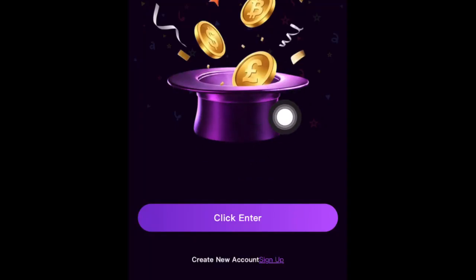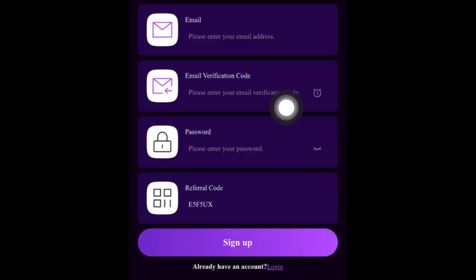The first thing, tap on the first link that lands here, then click on sign up. At the sign up page, you enter your valid email address. After successfully entering it, a verification code will be sent to your email. Make sure you copy the verification code and paste it here. Then enter your password and click on sign up to have a successful account.